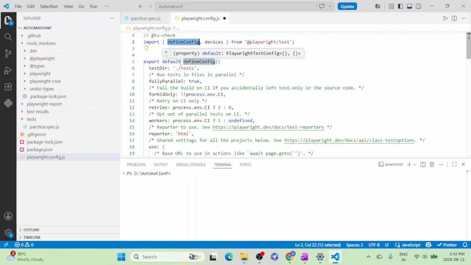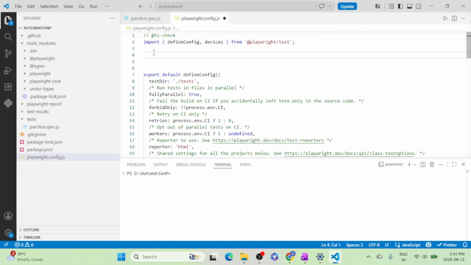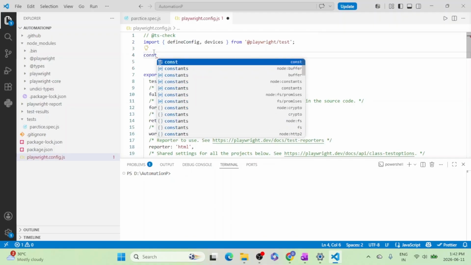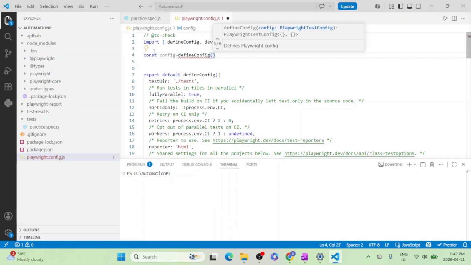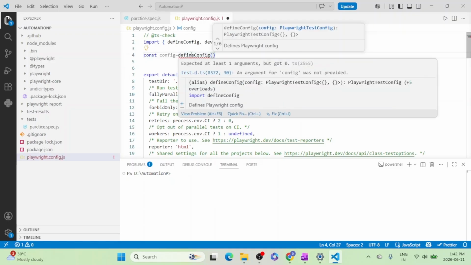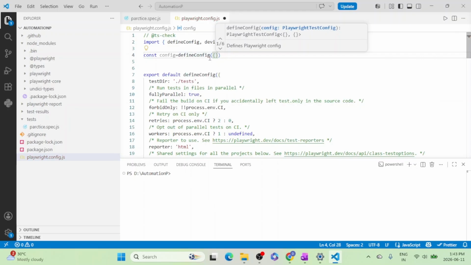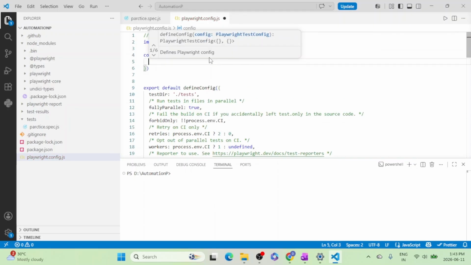But let's do one thing. We will simply create our own constant for the settings, like const config equals to defineConfig. This is the method we are calling, and inside it we will be passing all our arguments as an object.